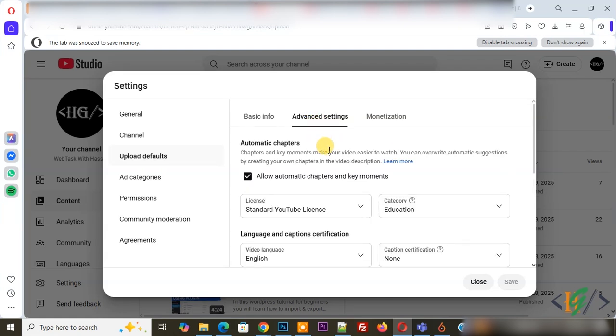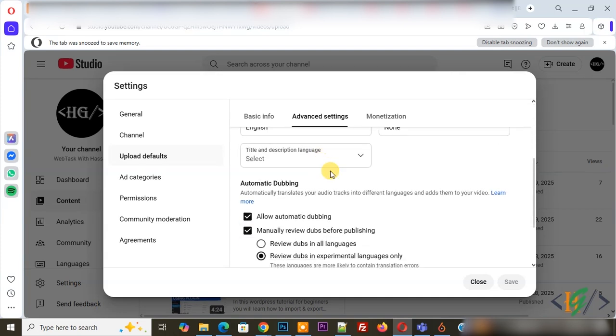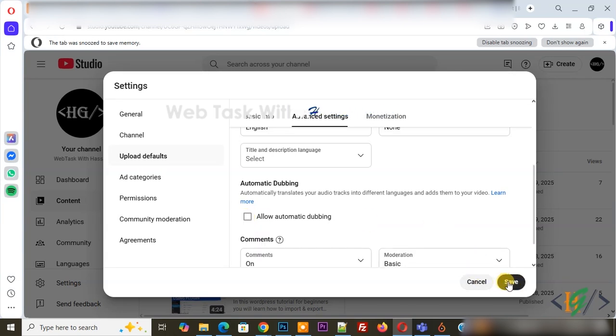So now we are in Advanced settings and then you see multiple options. Now you see Automatic dubbing, so we enable this option. Now you see Allow automatic dubbing, so you can uncheck or disable this value like this and then click on Save. So it's up to you. Now the automatic dubbing feature is disabled for the YouTube channel.